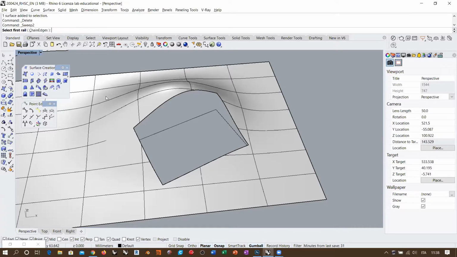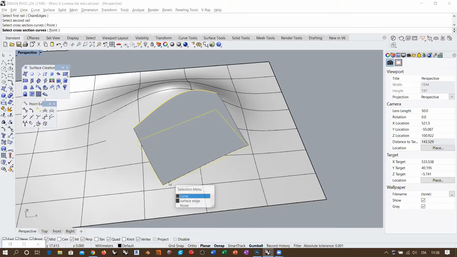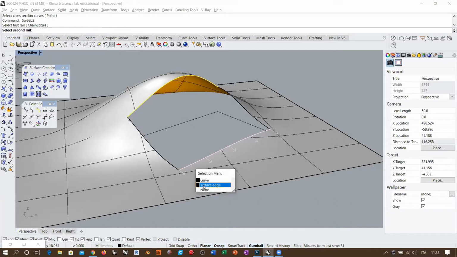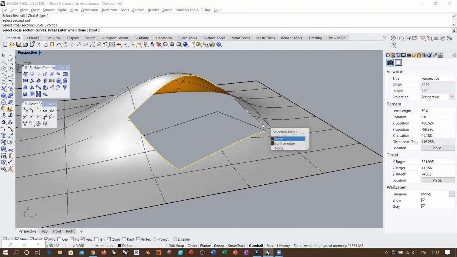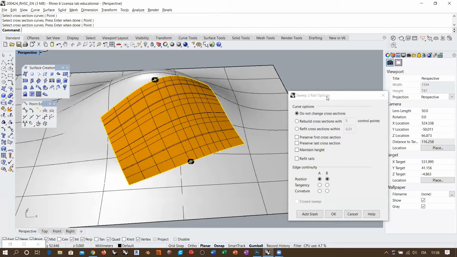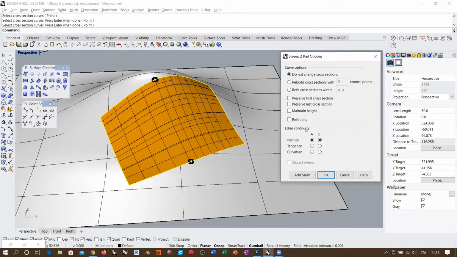So the sweep to rail, the moment that we use surface edges as rails and not free-form curves, then if I use this surface edge and this surface edge as the two rails, this edge will be the first cross section and this edge will be the final cross section. Now, inside the sweep to rail options, there is edge continuity. Edge continuity only refers to the rails A and B, as you can see.